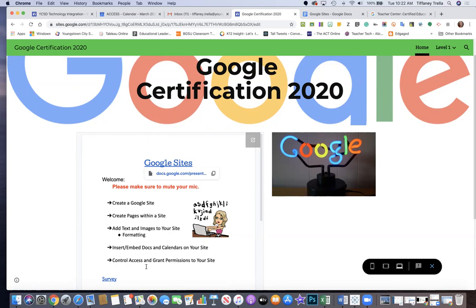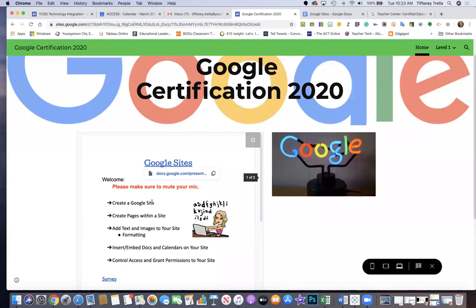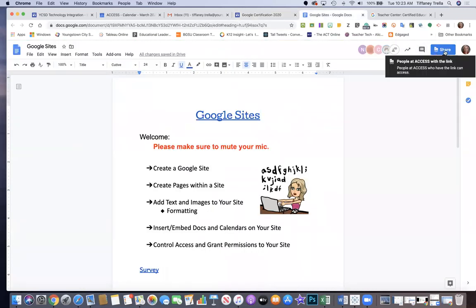Since it's my document and I'm viewing it, right now I've only shared this document with people that are within access. So if I publish this on the internet, anybody that does not have an access email would not be able to see the document within here. It would show up with a frown face. So I just want you to be aware that if this shows up, this is not showing for people and they're telling you you can't see it, you need to go back into your document.